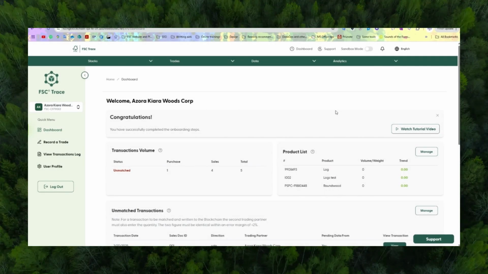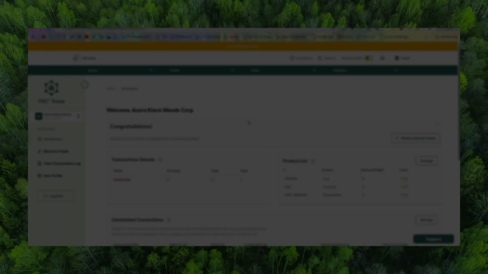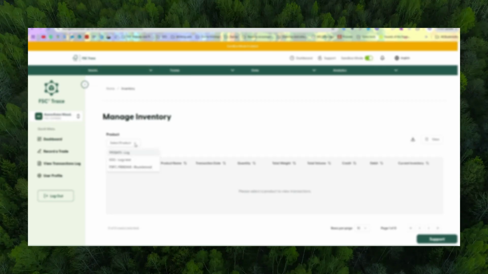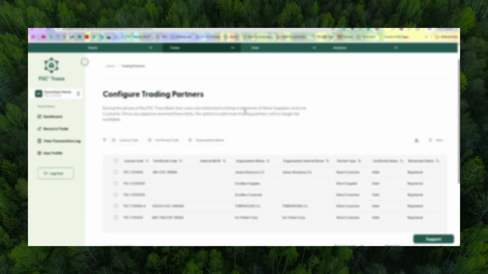In this video, we'll explore the Sandbox Mode, a safe environment where you can test transactions and get familiar with FSC Trace without affecting or recording any real data. Let's get started. The Sandbox is a testing environment that simulates the real FSC Trace. This allows you to explore and test some of the features without impacting your actual account or the data on the platform and the blockchain.